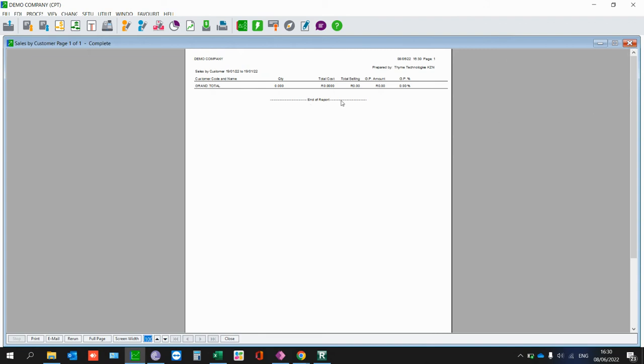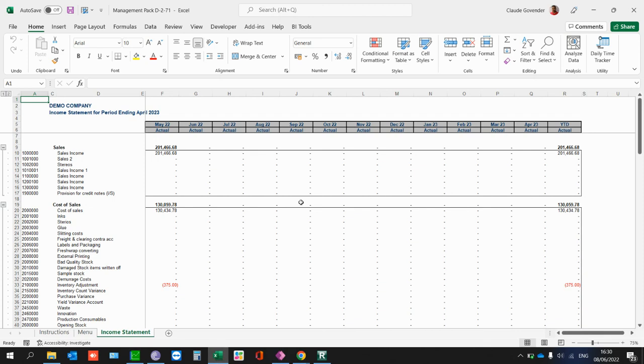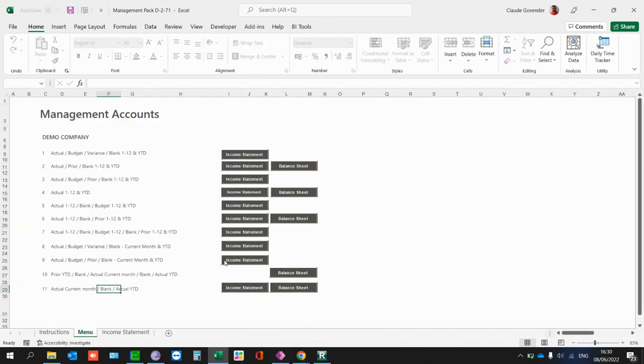So on this report, you'd be able to see the total cost, the total selling price, as well as the GP value and the percentage GP for specific items sold to specific customers. But the real power in reporting comes through the Sage Intelligence Reporting module. I'm going to quickly show you a report that is used quite extensively called the Management Pack Report, which has these various options of running your income statement and balance sheet.